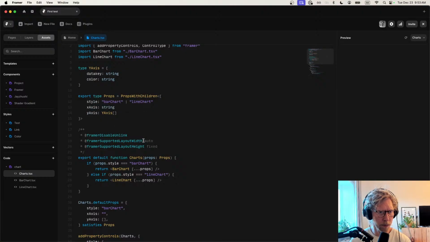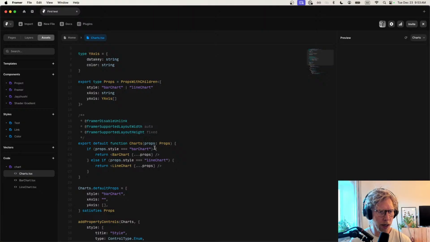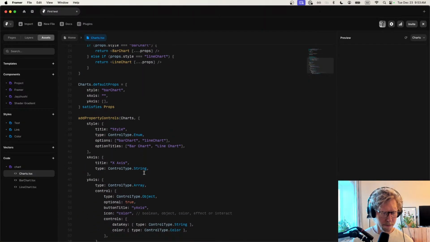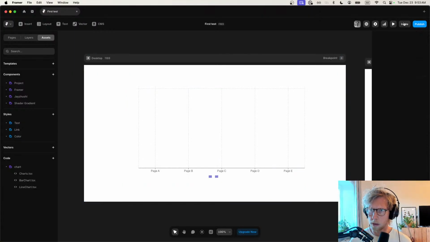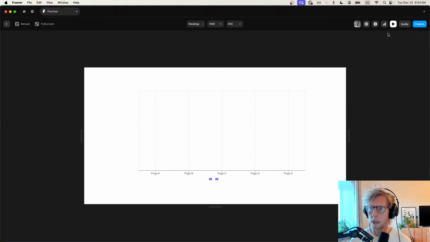Y-axis. So type y-axis, it's an array of type y-axis. Classic. Should work. Optional true. Console log props. What if we do this? Do we get anything here?